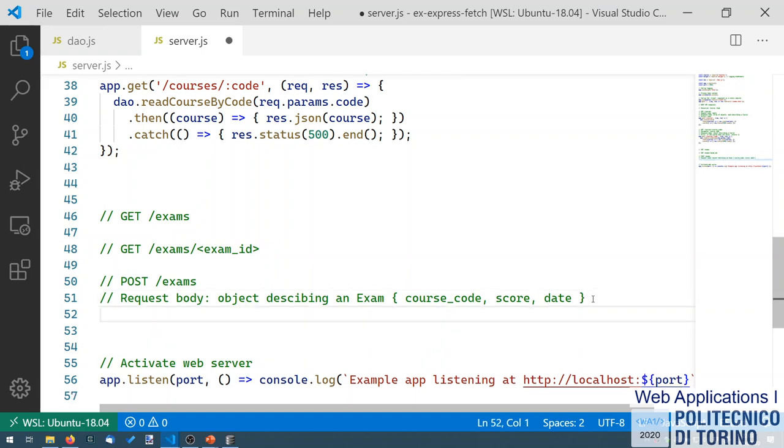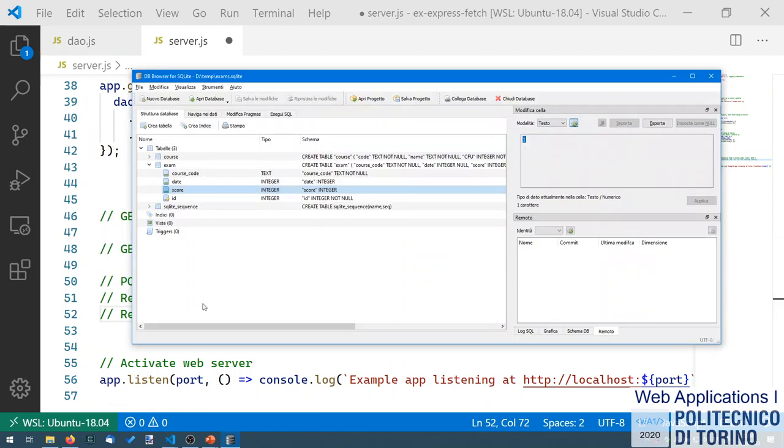And it will insert the new object into the exam table. The response body may be empty, or in alternative it may be a number, the new ID for the inserted course. So in some cases, you know that when we create new data, the database will assign a new ID. It's a numerical value.